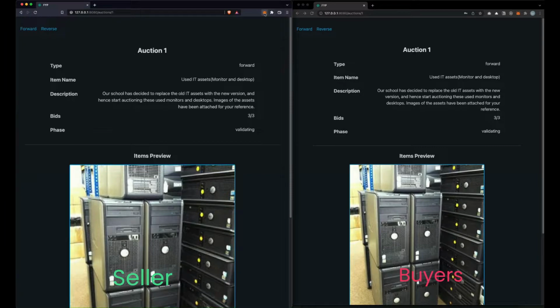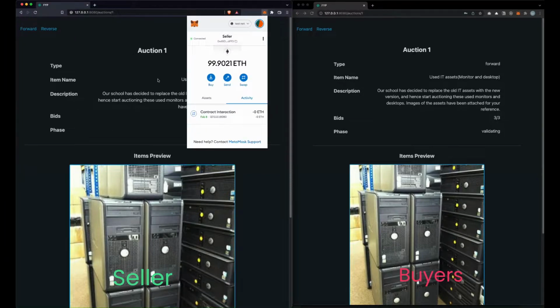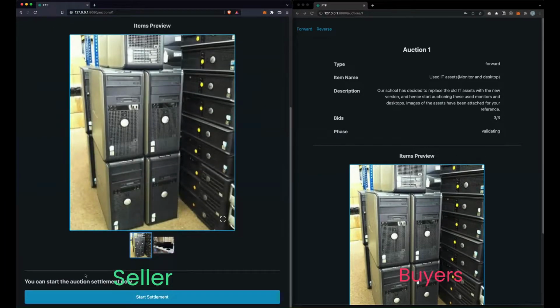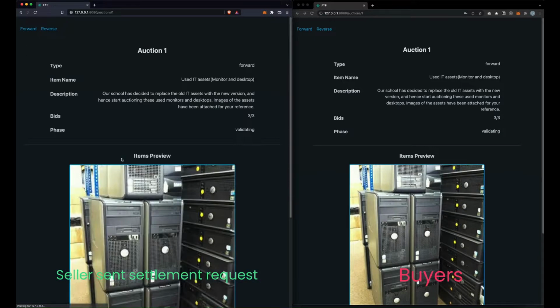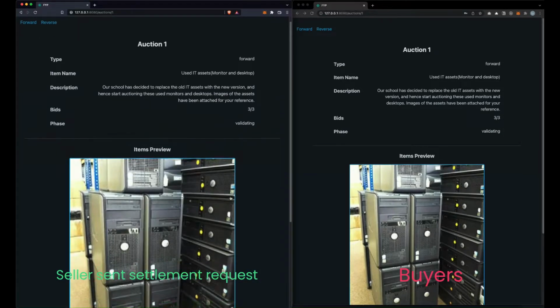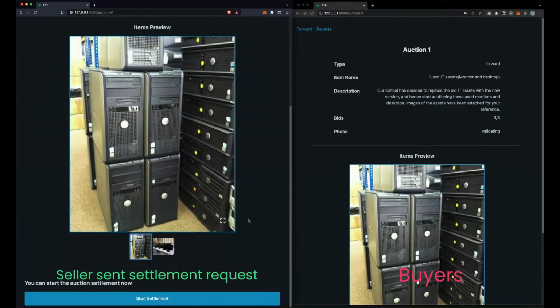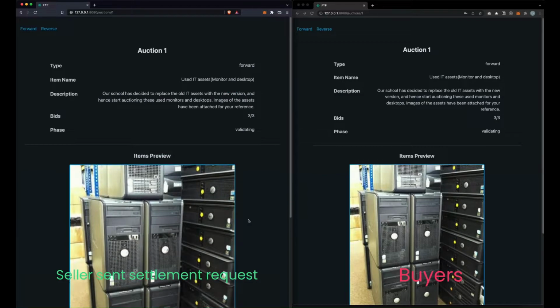Using seller account, we are able to see that we can trigger the deep learning operations to retrieve the pricing of the item and the allocation result. In the browser, the seller will send a HTTP request with the auction index and type to the web server, and the server will find the corresponding validated bids from the contract and then go through the deep learning process. After the result is out, the server will interact with the contract to end the auction with a winner and final payment price for the auctioned item.